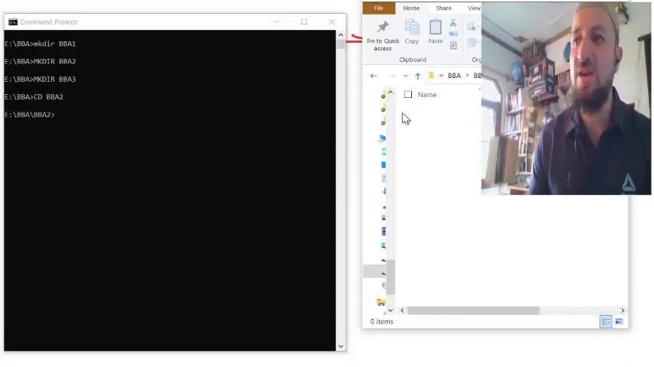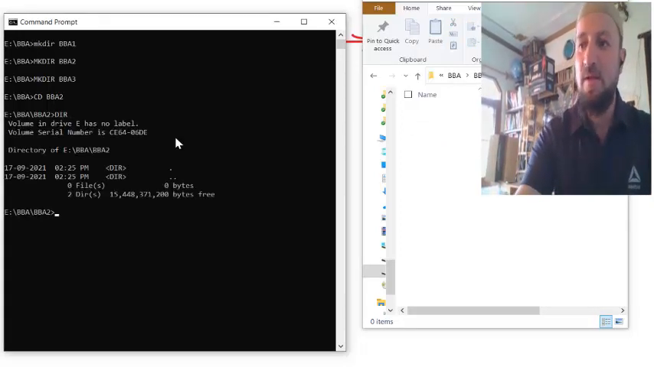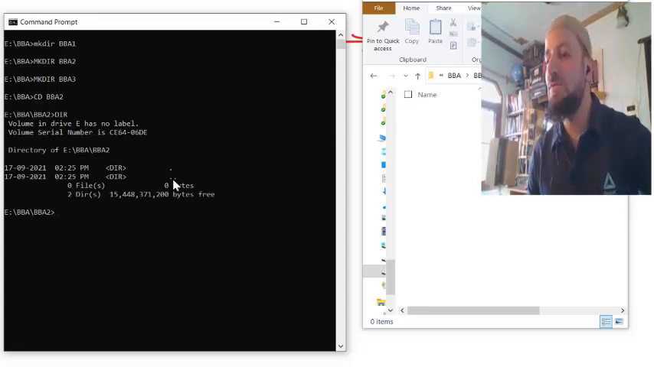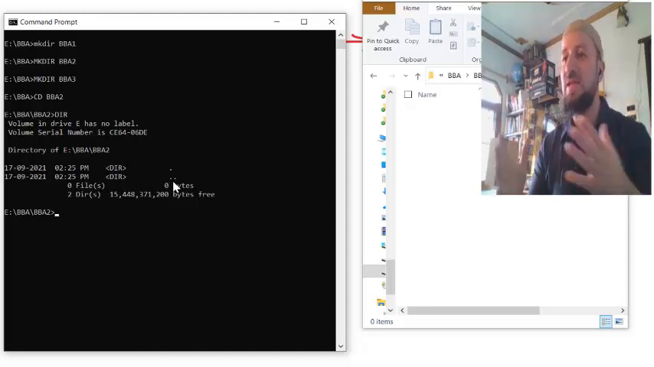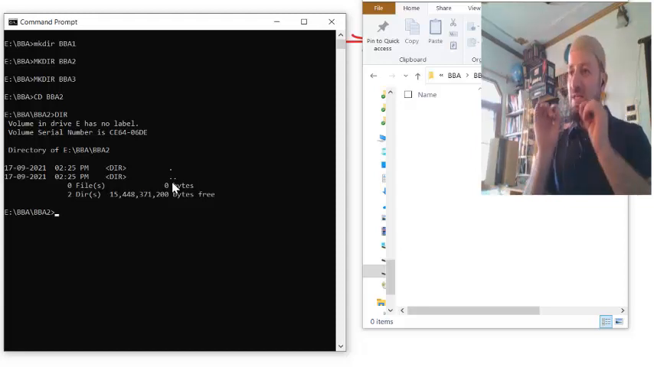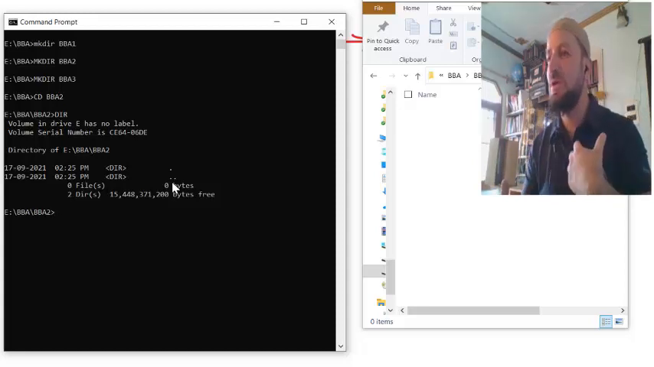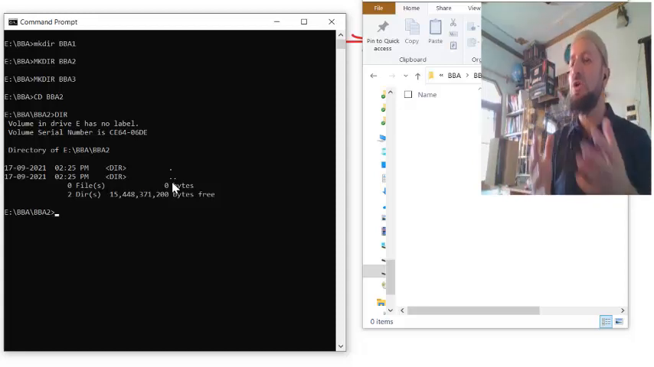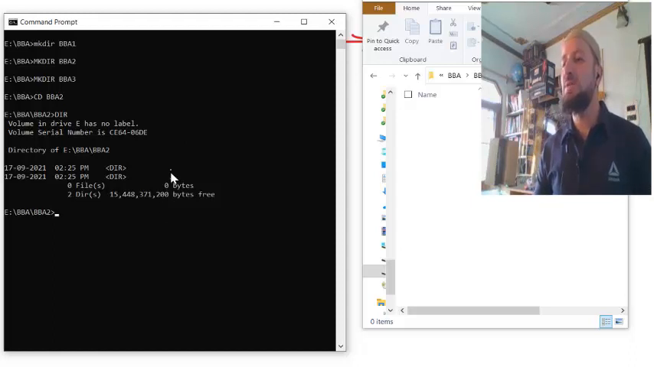But if I say the dir command here, it shows me there are a couple of directories which I never created, which DOS, the operating system, created for us. One is the dot and the second is the double dot. The dot means the current folder and the double dot means the parent folder. In Windows terminology we call it a folder, but in DOS we call it a directory. Directories or folders, they are the same thing. So dot means the current directory, and double dot means the parent directory.